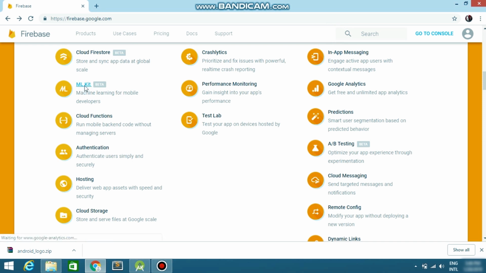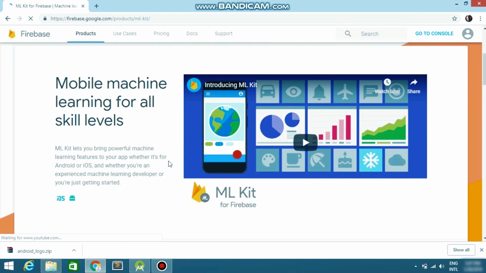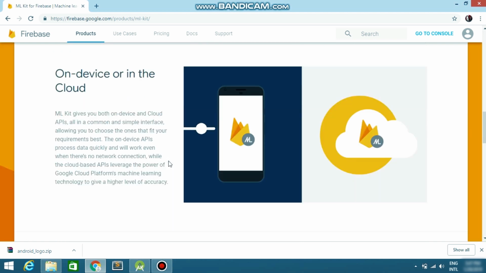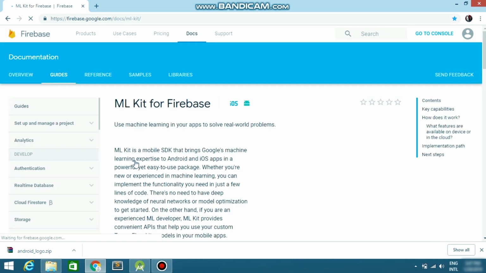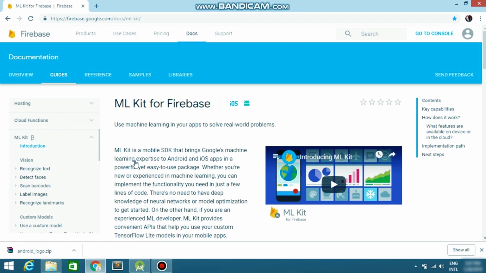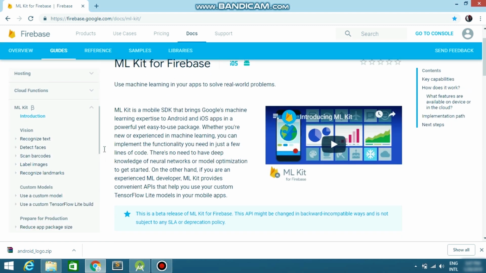You click on ML-Kit. It takes us to the ML-Kit web page. Here you can refer to all that it supports. First let us view its documentation. The best part of ML-Kit is that it comes with offline functionality. That is, the ML model in your app functions even when you are not connected to the internet. These are all the ML models supported by Firebase: recognize text, which we are going to use in our app, detect faces, scanning barcodes, labeling images, and recognizing landmarks.